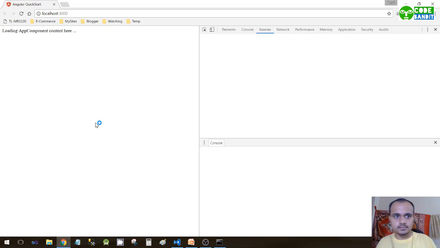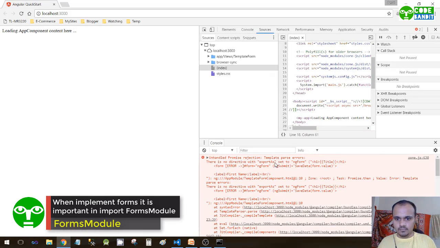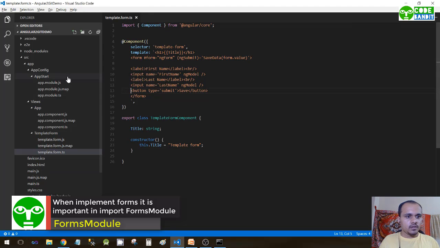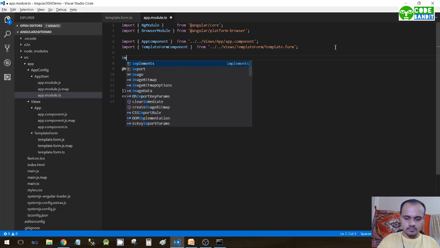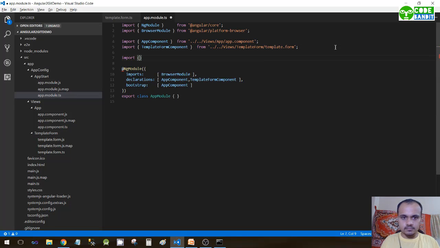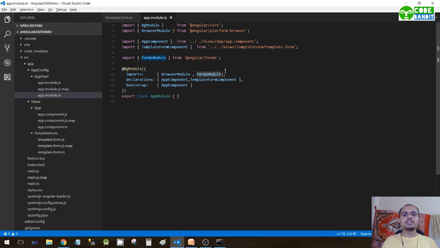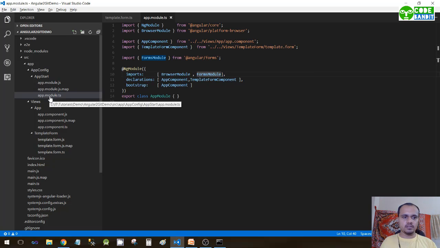Okay, we are getting an error, ngForm. So guys, as there is an error in the browser, you can see we have not imported the forms module, which is very important. So let's include the forms module. Import FormsModule. Copy and paste this here, and in place of core, write forms. And then you have to import it here. Okay, so in this way we have imported the forms module into the app module.